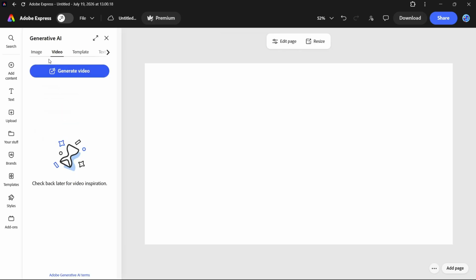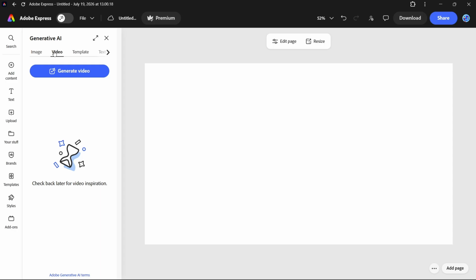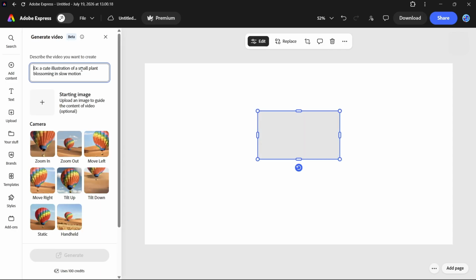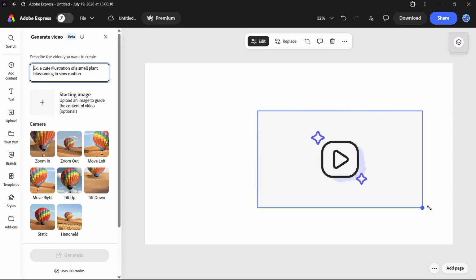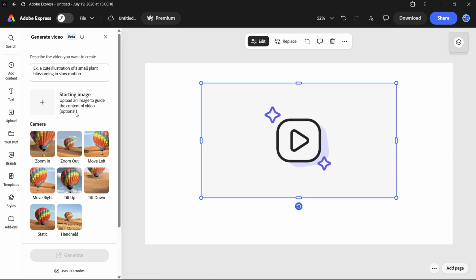Now, when you do this, it's going to give you a few options up top. By default, you're going to be on the Image tab. You want to switch over to the Video tab. And then from here, you want to click on Generate Video. And as you can see here, you can resize this to however you want it to be. And then when you do that, on the left here, you can see it says Generate Video.